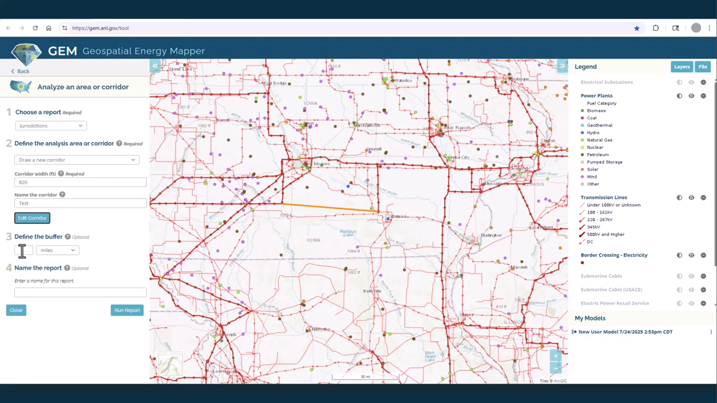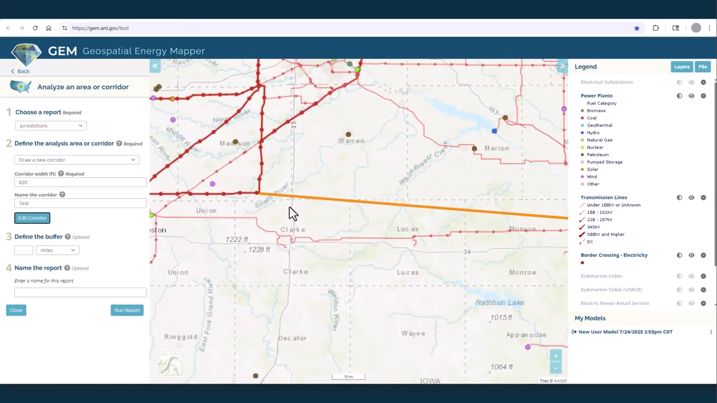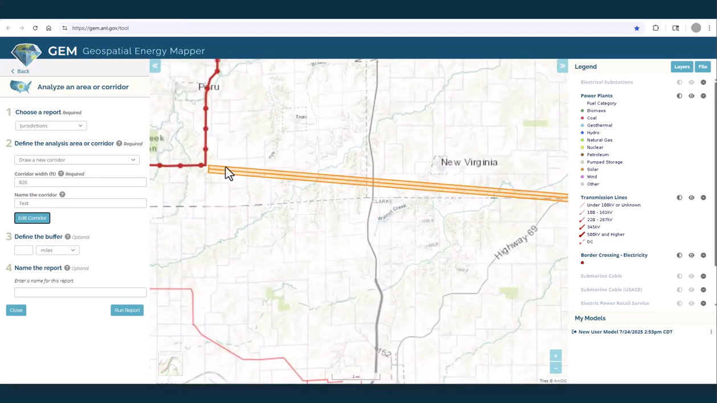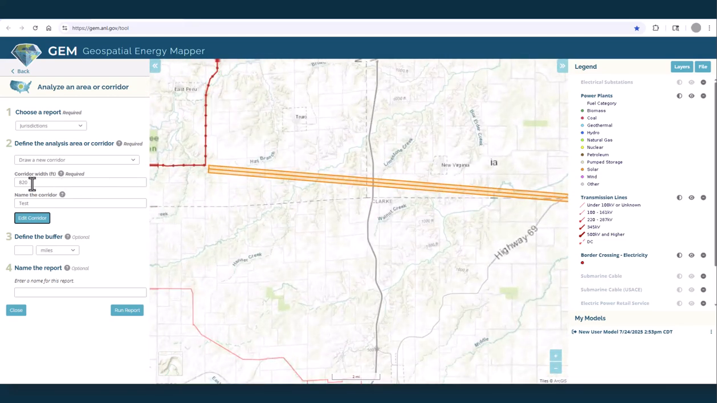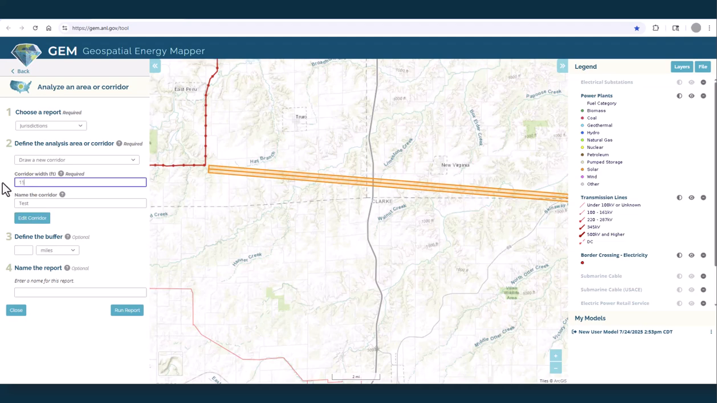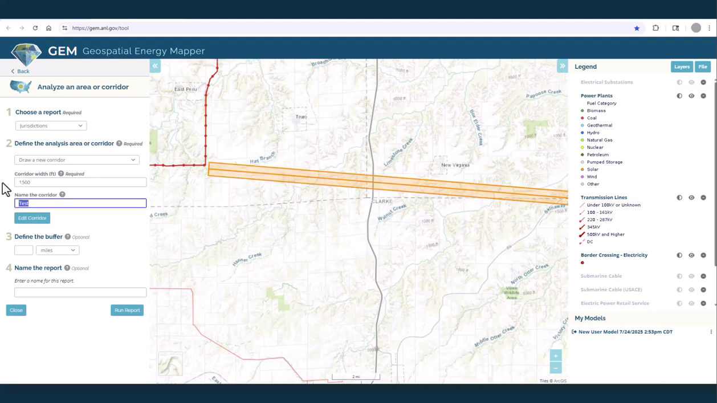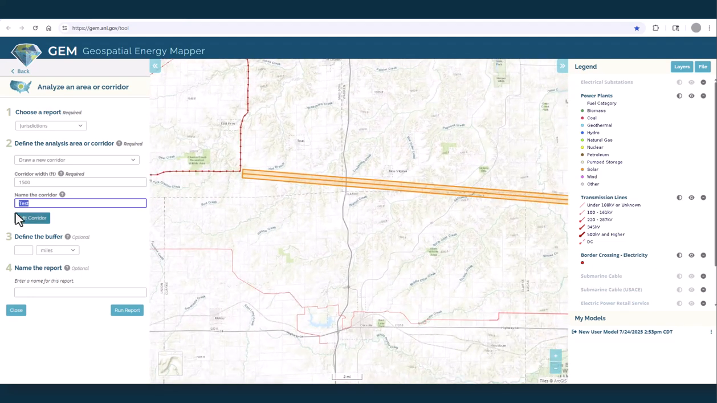And this time, first of all, it has a width to it. And if you zoom in, you can see that there's sort of a polygon around it. But we can adjust that width here. So say we want to make it 1,500 feet wide. That's where we do that. And that will be the area that's analyzed. But say we want to know what's near the corridor, we can give it, say, a 5-mile buffer, and that'll be included in the report as extra columns. So I'm going to run that.